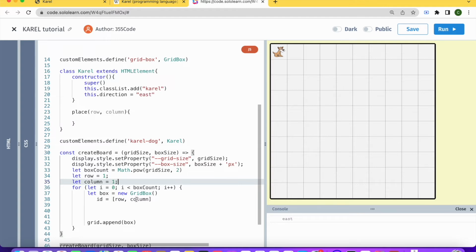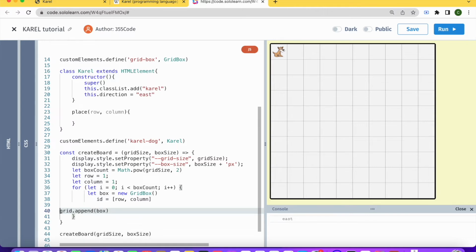As we place the boxes, we're placing them from left to right, and that just has to do with how CSS Grid works. So basically each time we put out one of these boxes, we will want to increment column by 1. Okay, so we'll do that after we append the box.